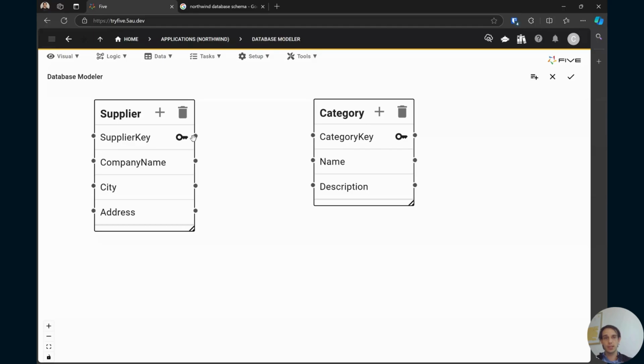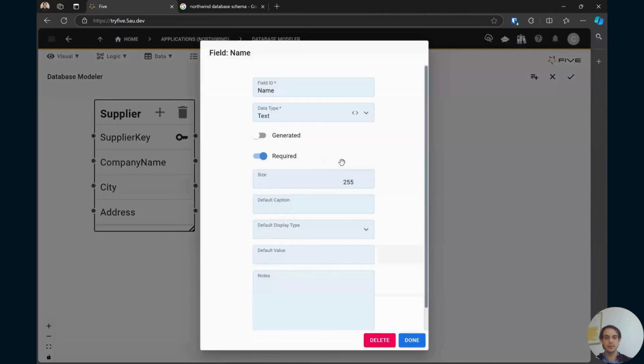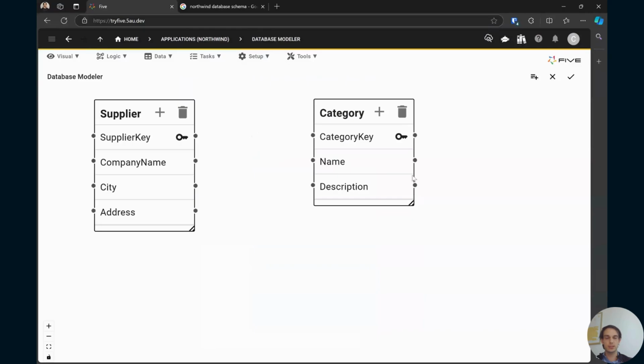I could also make changes to these tables, by the way, inside the database modeler. So if I wanted to add a new field to the category table, I can simply click right here. If I wanted to delete the table, I could do this right here. If I wanted to make changes to an existing field, I can double click on it and then make changes to it. Now, I don't need to make any changes, so I'm just going to click on done.